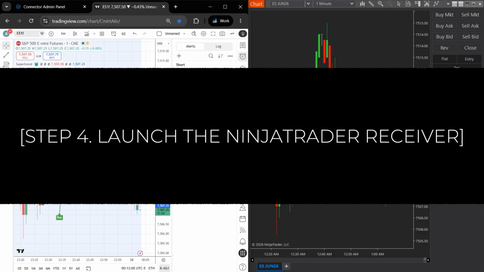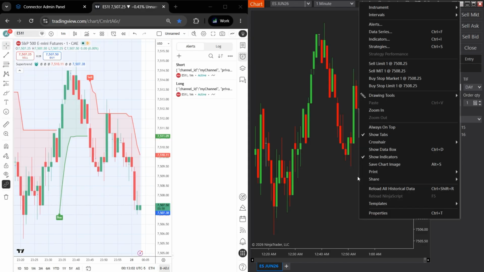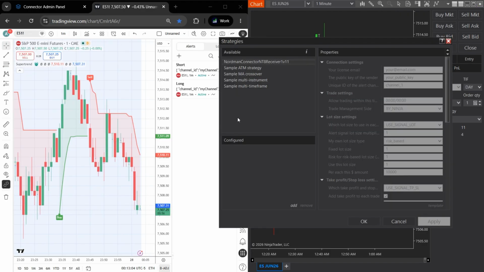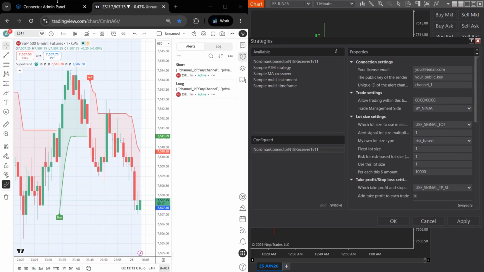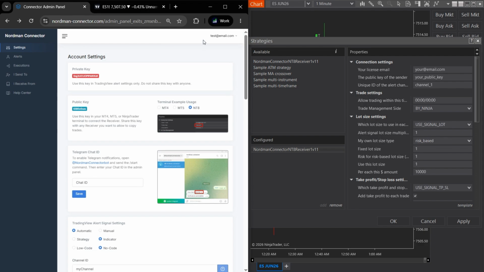Step 4. Launch the NinjaTrader Receiver. Switch to NinjaTrader and open the Nordman Connector NT8 Receiver. Enter your license email, your public key found in the Nordman Connector Web Panel, and your channel ID.